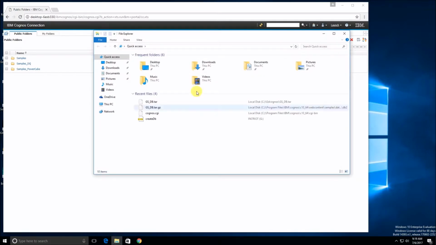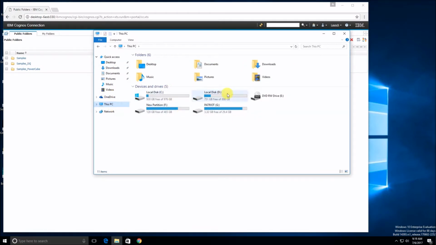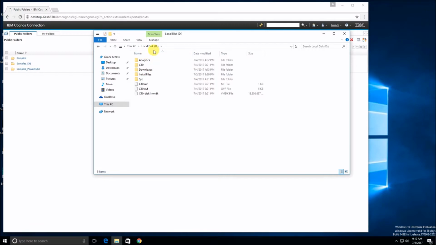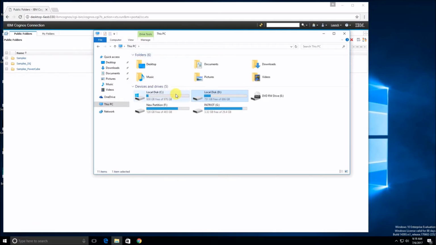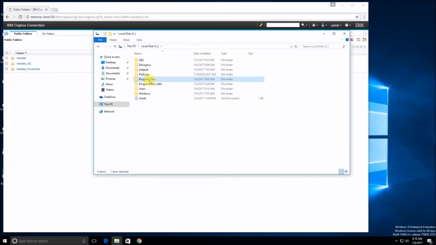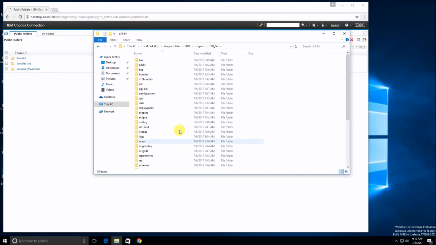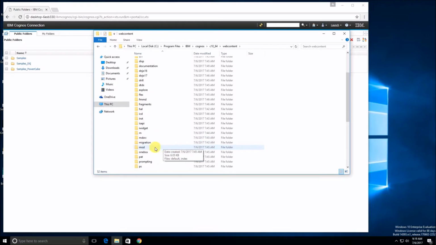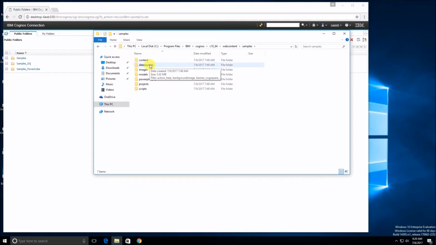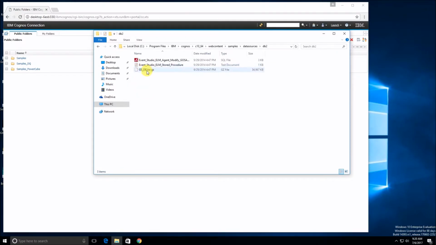Now let me show you where you'll find them. Again, I'm assuming you're going to be doing your default installation. And assuming the default installation, IBM Cognos 64 web content samples, data sources. That's what they are. They're data sources. And there's the DB2. It's an executable gs_db tar.gz.